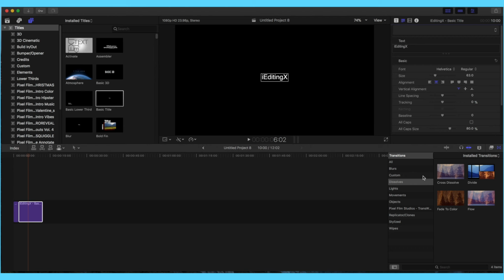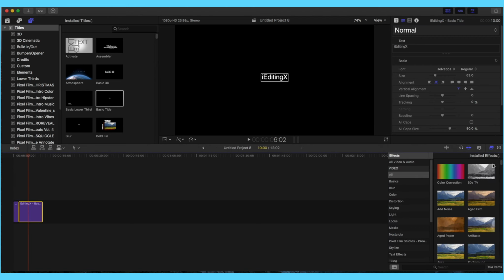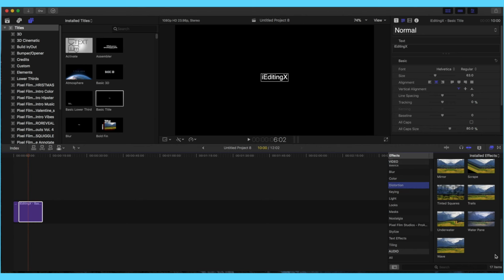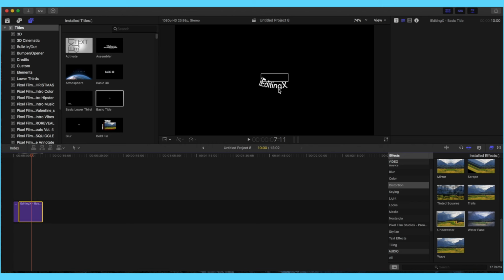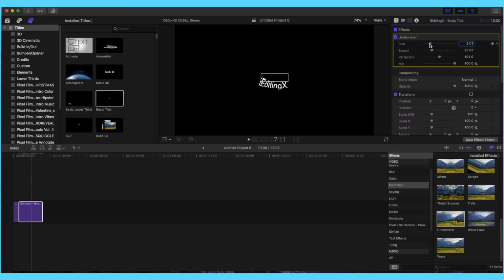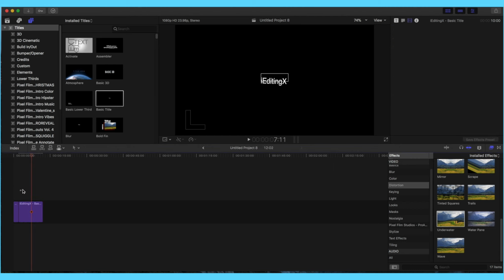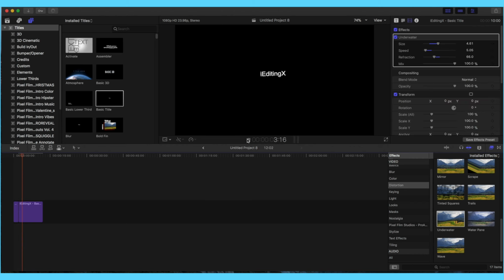And once I have that, I'm going to go over to my effects tab over here in Final Cut Pro. I'm going to go to distortion and I'm going to go to underwater and I'm going to put that over my text. So as you can see, it kind of is bent a lot, but at least this gives you more options. So I'm going to make the size a little bigger, the speed a lot less, and the refraction a lot less. And so when it plays, it has the same wiggly text effect.